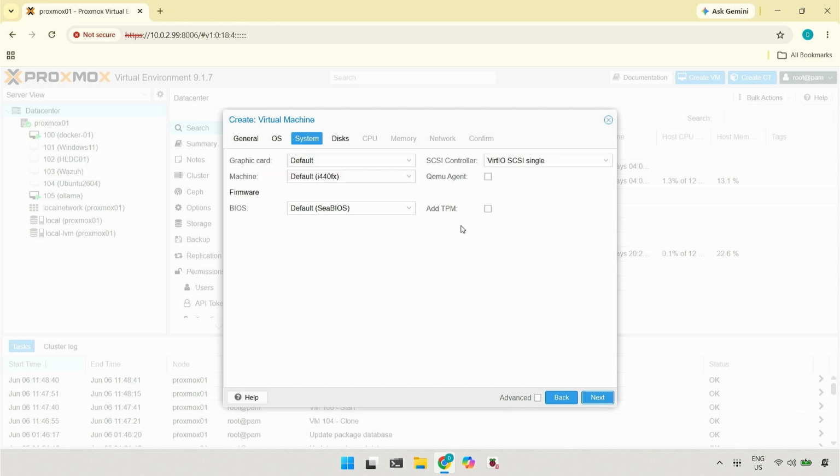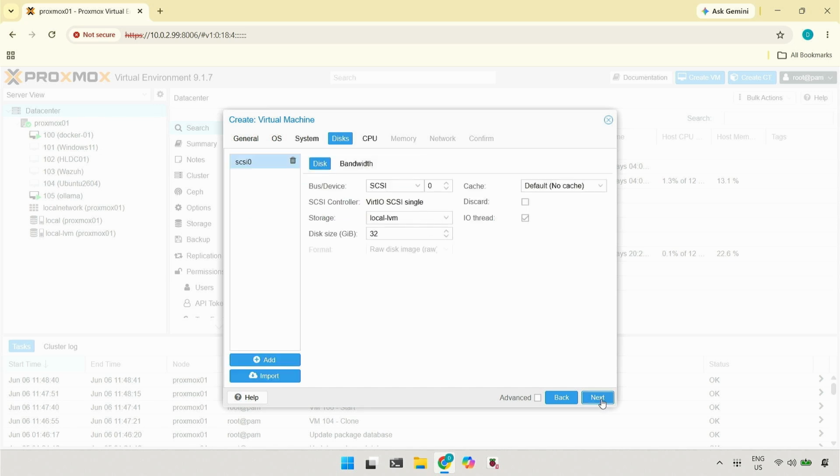So next, change the machine type to Q35 just to give us a bit more modern compatibility. Now for the disk, I'll leave this at 32 gig. You do have the option of changing that later, but for now, just because it's a template, it doesn't need to be huge, so I'll leave it at 32 gig.